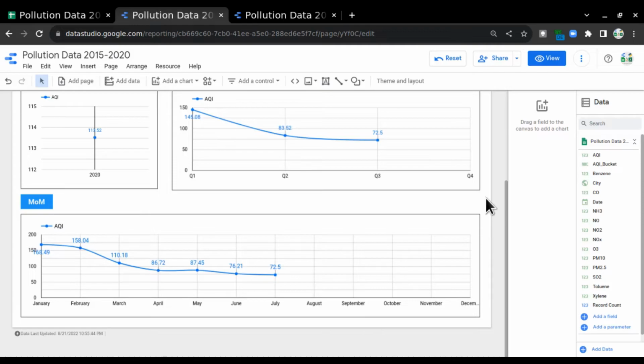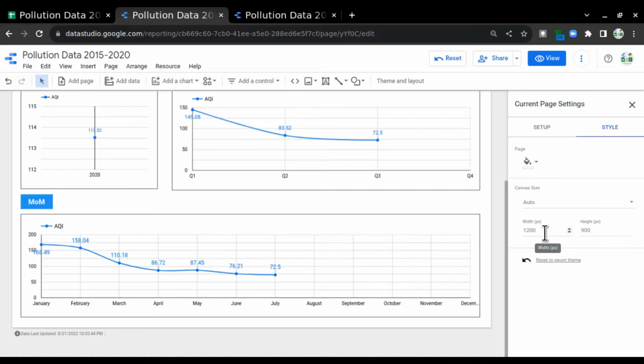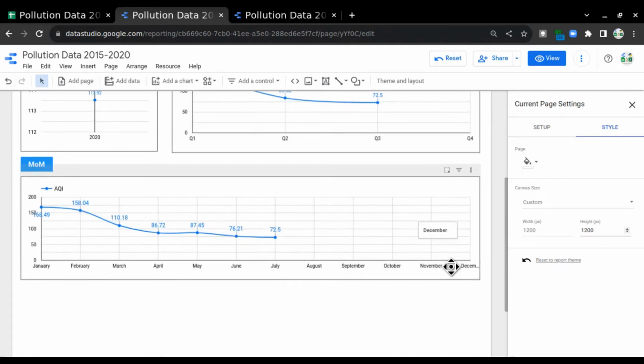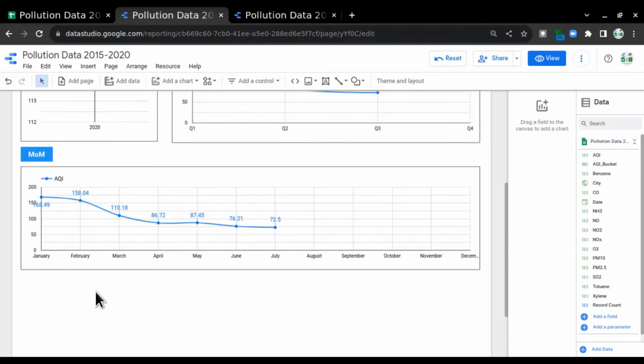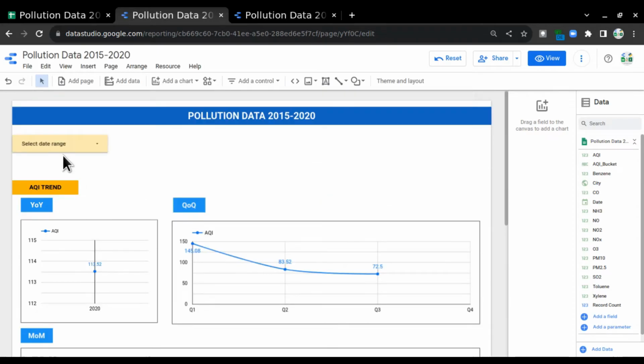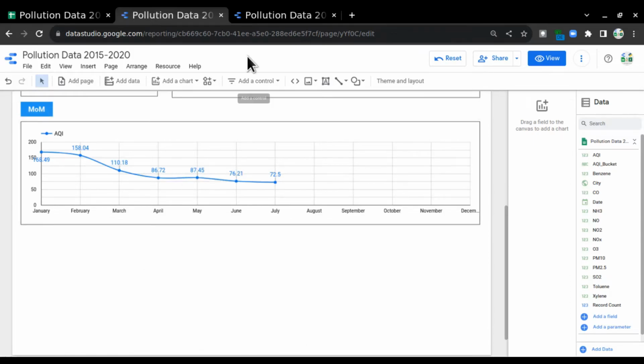I want to increase the length of the page, so I'll click on the page anywhere, right click, then click on current page settings, click on style, and in the height just mention 1200. As you can see, the page has been extended. Okay, again click on this. Good. We have created these three graphs. We have created the date range filter.